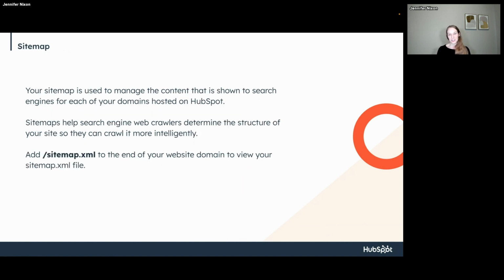The other feature setting that a lot of users aren't maybe focusing on is your sitemap. And a sitemap is used to show search engines what content you have available, and it helps them to crawl and determine the structure of your website.